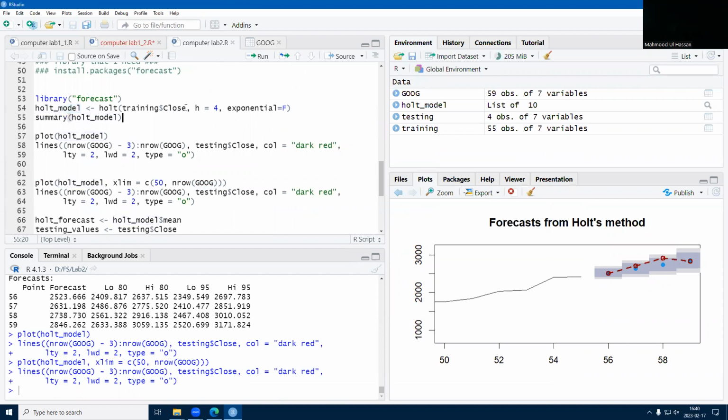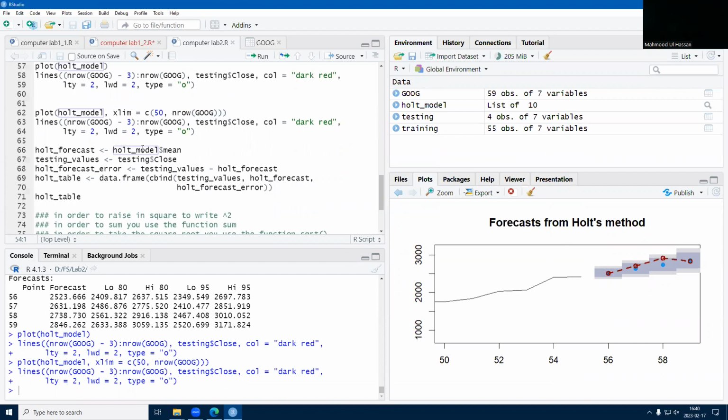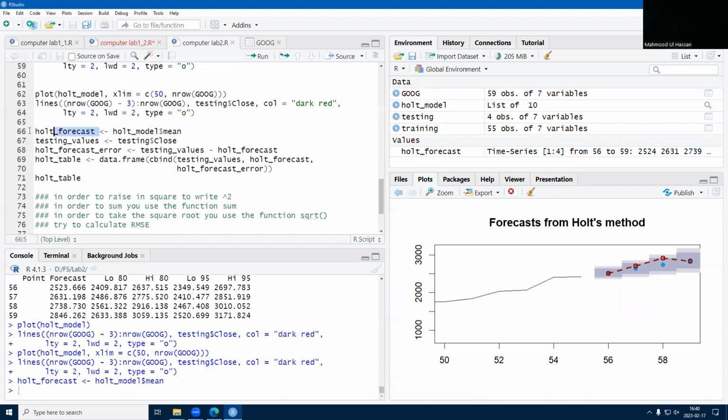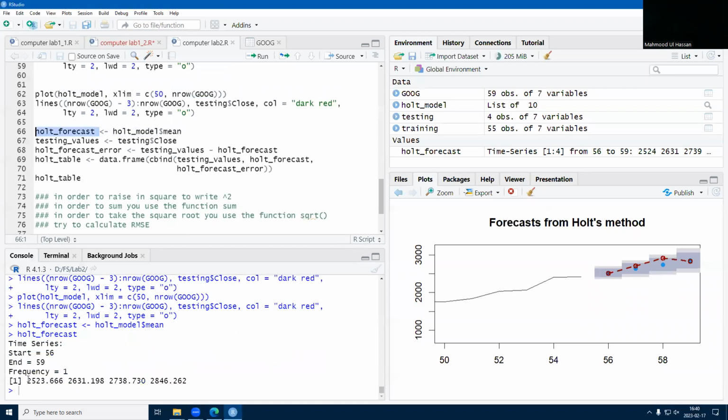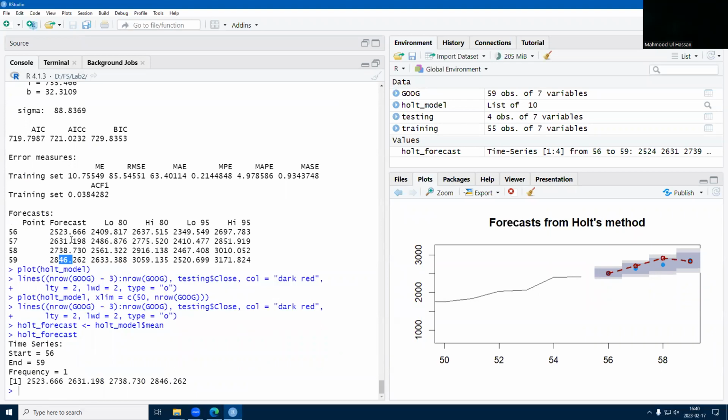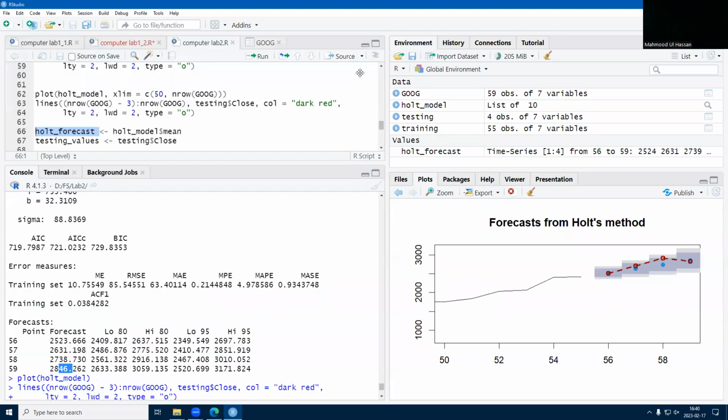Now, here I saved the result of this model into this object. From this object, I first have to find the forecasting values. You can access the forecasting values if you write the name of the model object where you saved the result and $mean. This will give you the forecasting values. If I run this, you will see I got these forecasting values. So now I just extract these 4 values from there.